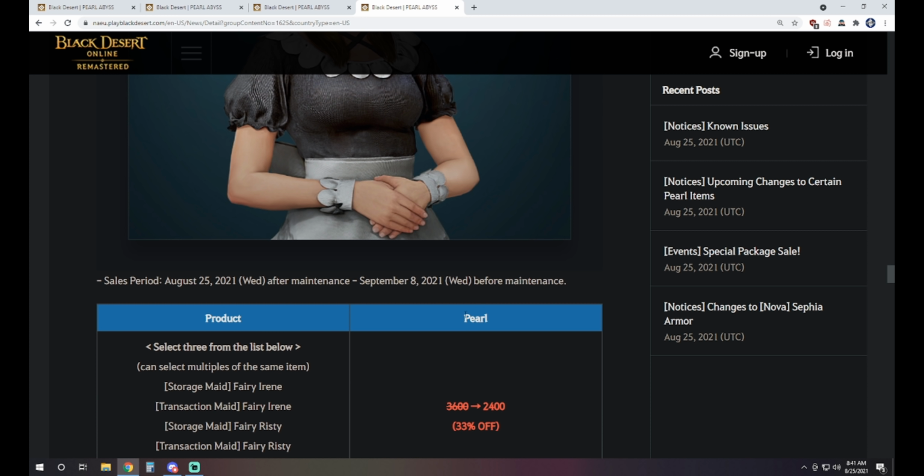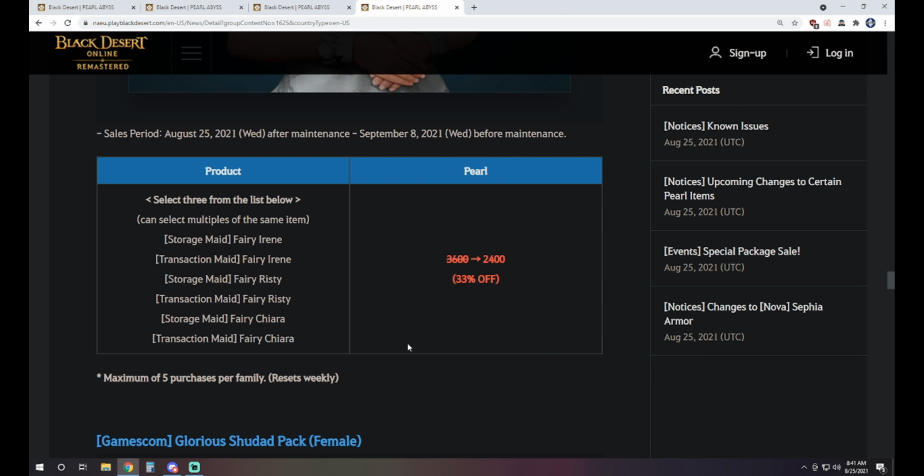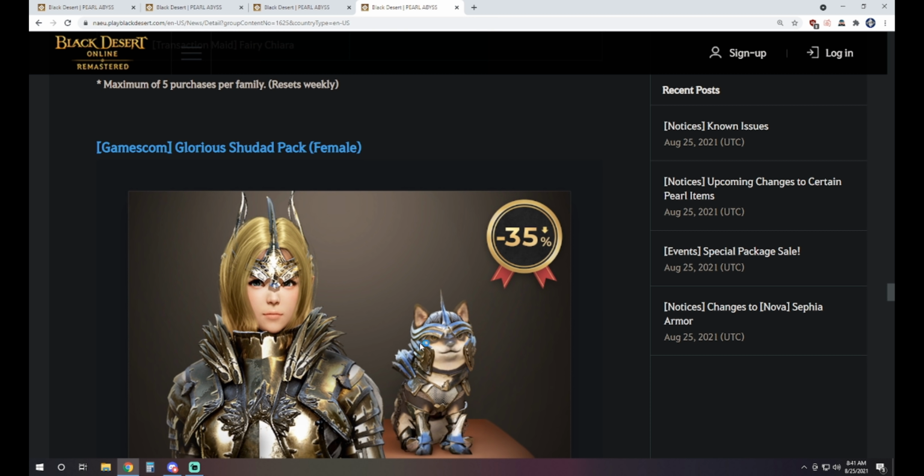Triple maids pack, similar to the outfit, is triple the maids. You're going to pick three maids from the set for 2,400 pearls, also not terrible. Then we have the glorious Shudad pack.